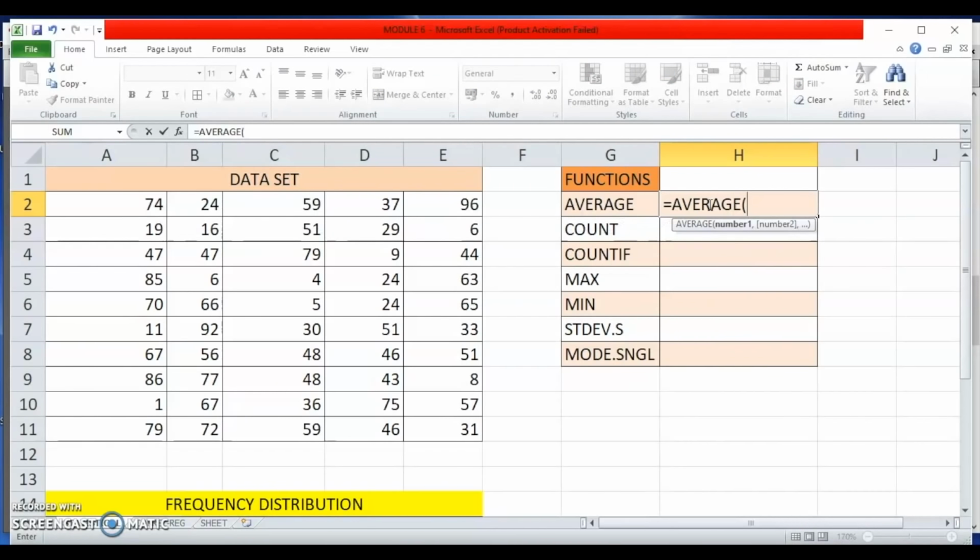and the syntax that it takes is number 1, number 2, number 3. So I can either enter my individual numbers for which I want to calculate average, or I can give the range of the data cells where my data set lies, which is what I do in my case. So press enter. Average for this particular data set is calculated.